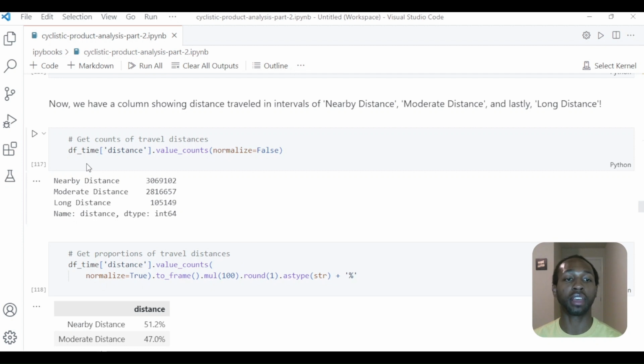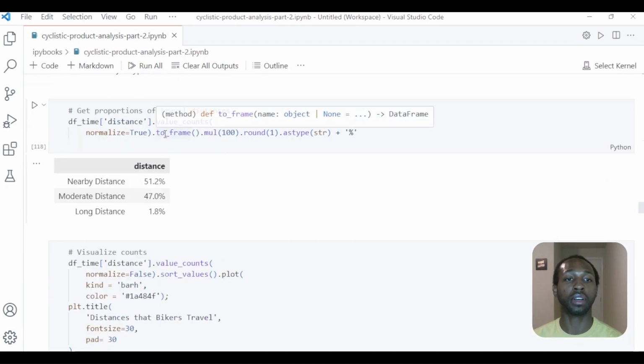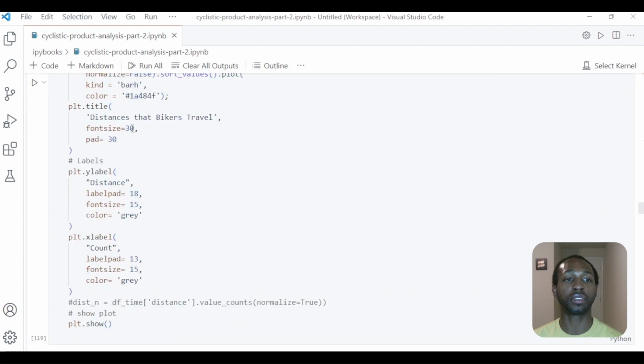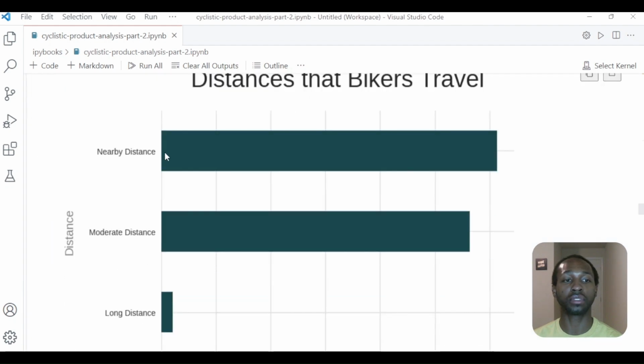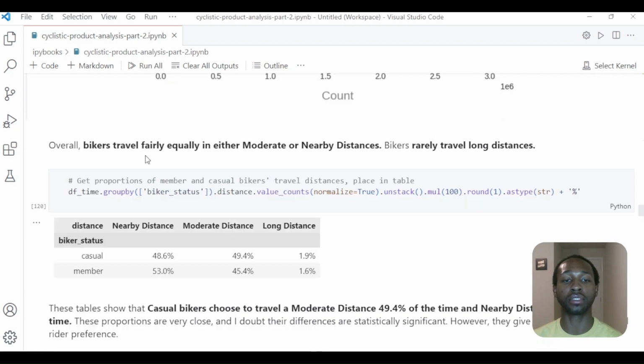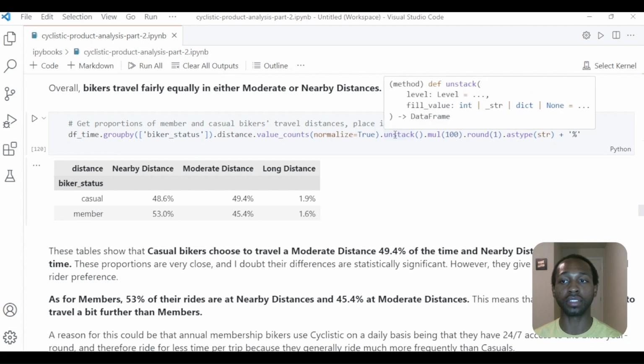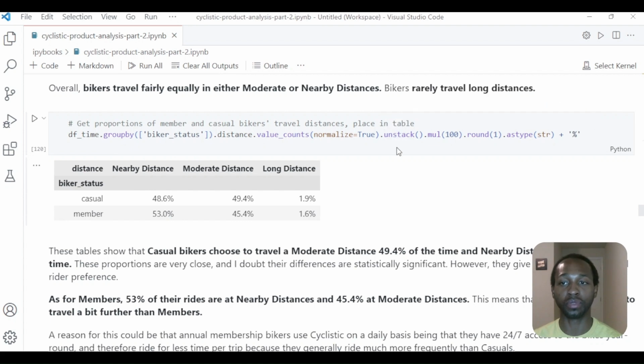So now we want to get counts of travel distances. So now we have some counts here. We want to get proportions. We have proportions here. We want to go ahead and visualize those counts: nearby distance, moderate distance, long distance. And we're going to get proportions of member and casual bikers' travel distance and place that in a table. So we can use the unstack method to go ahead and place that into a table.